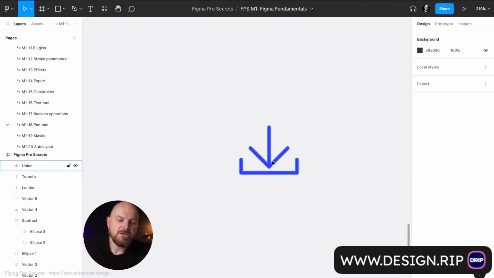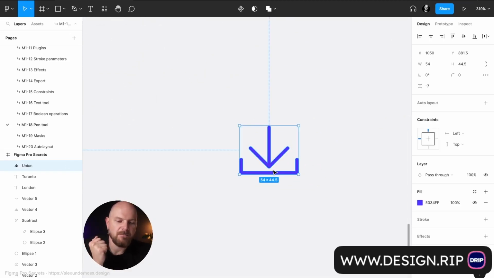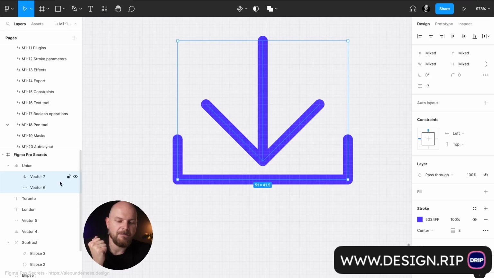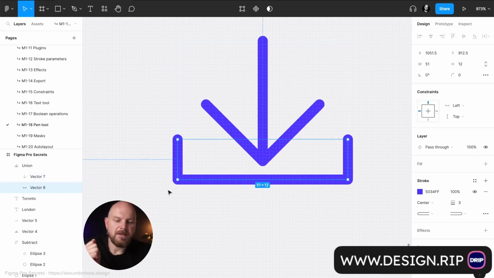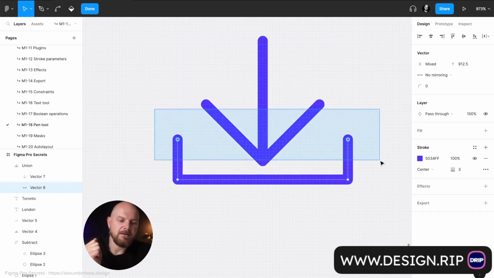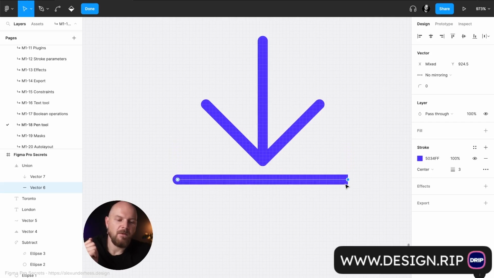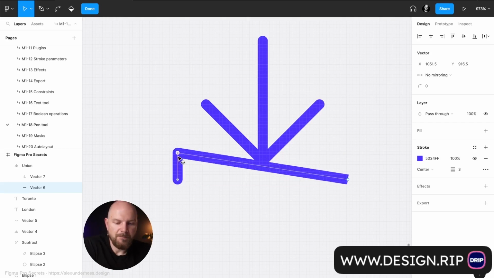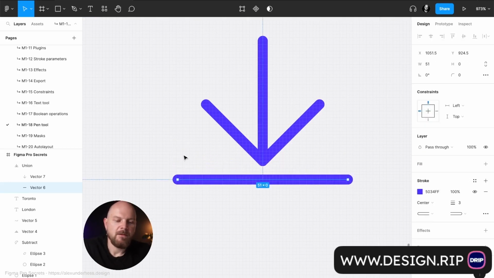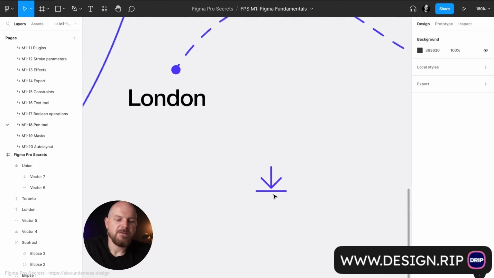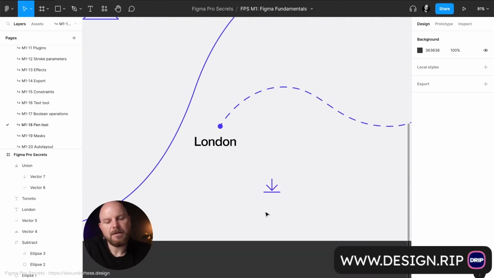If we want to change it, we just select the shape, press enter, select particular element inside, press enter again. We can select each particular dot inside of the shape, and then using arrows we can move them down, or using not arrows but just the mouse itself, we can change their position, and now the download icon looks different.